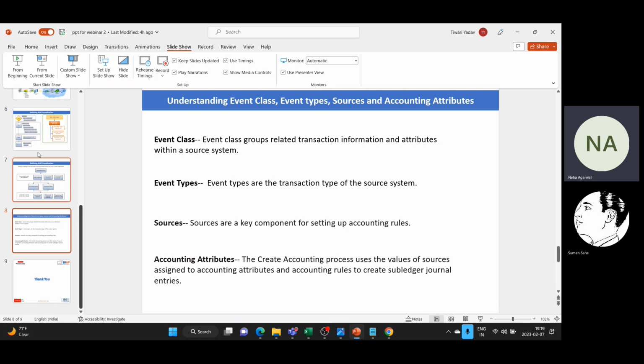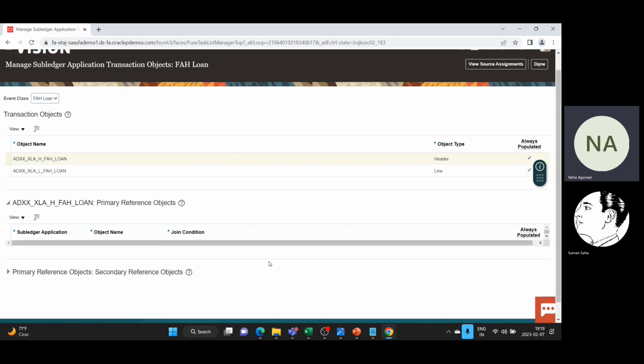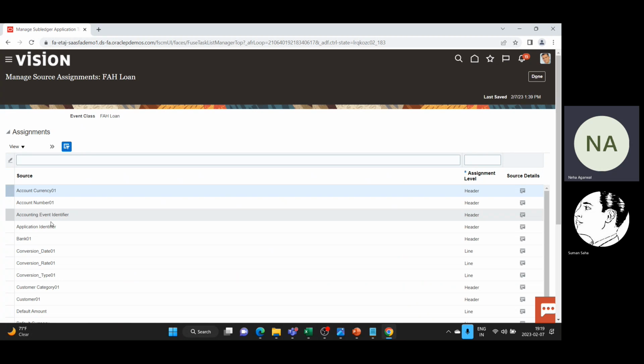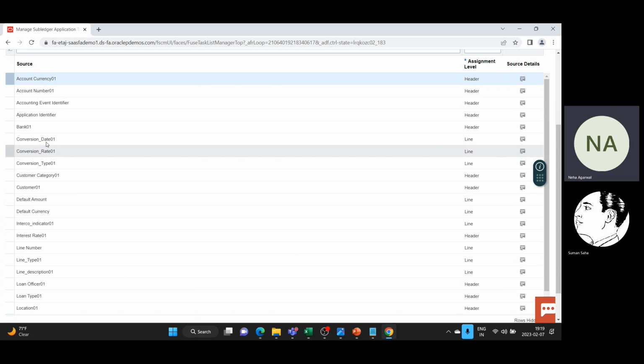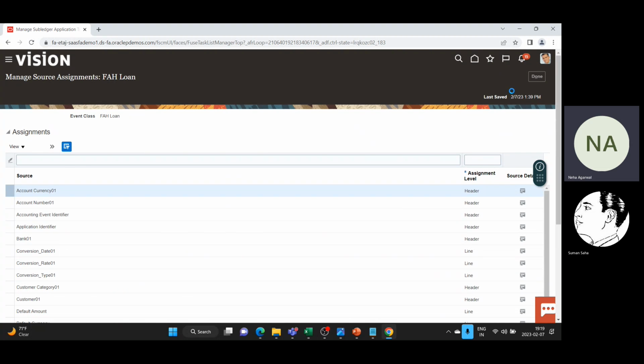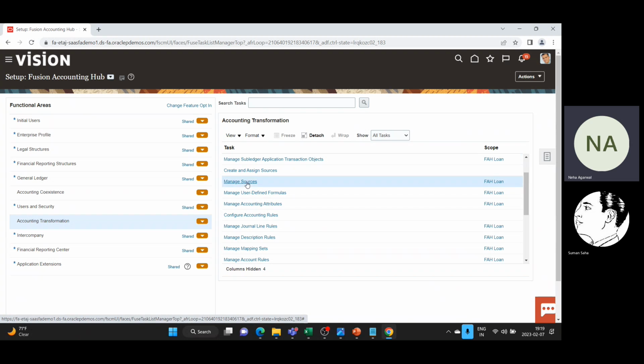This is the portion where we talk about the XLA setup tables. These are the tables created. This will help you in fetching the data from here to the reports. If you click on view source assignments here, it will take you to the details that we have entered, the sources that we have entered in the header and the line information. You can always go to this screen by using the task manage sources. If you click on manage sources, it will also take you there.